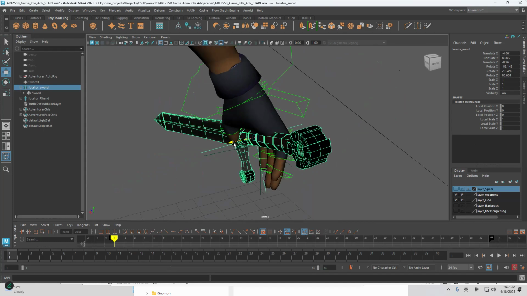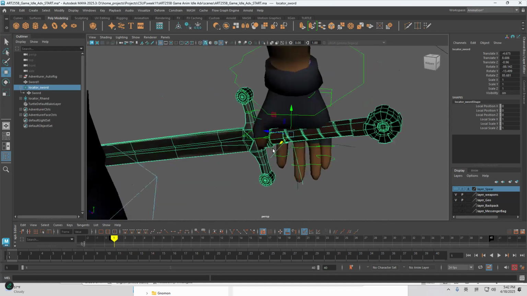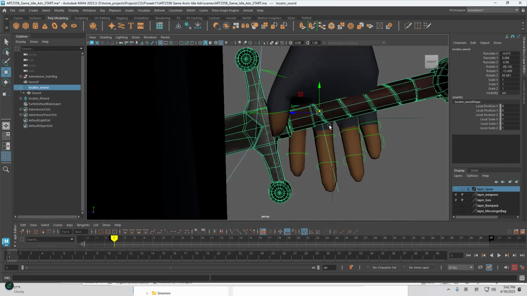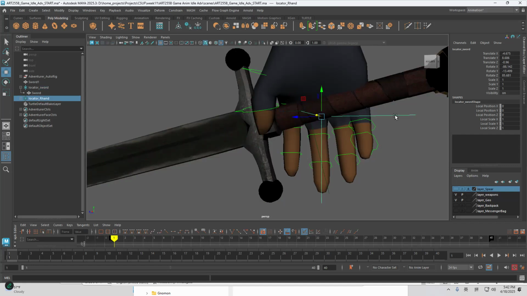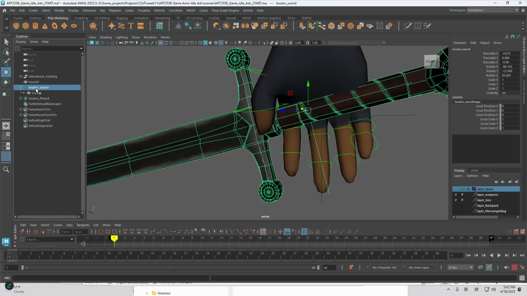So here I could do a parent constraint from the hand locator to the sword, or now that the locator is separate, I can actually parent the sword to the hand locator, which gives a little more control, other than a parent constraint. So let's see if that works.